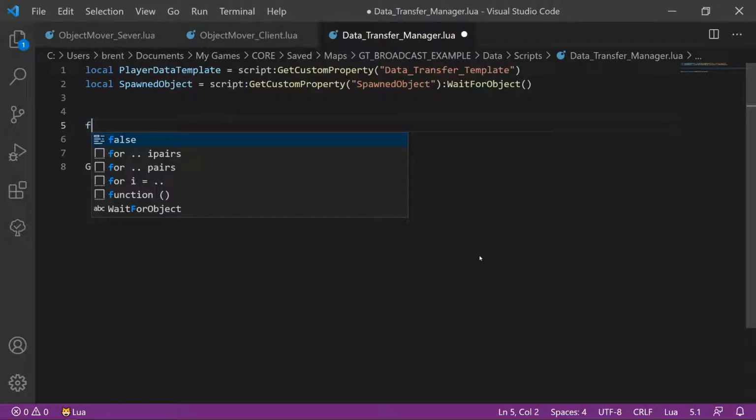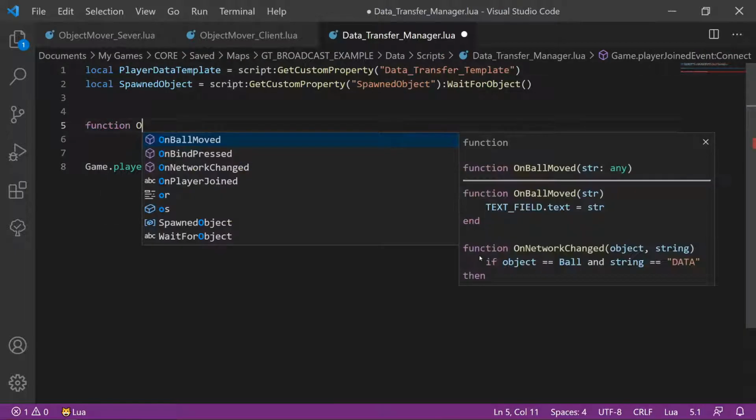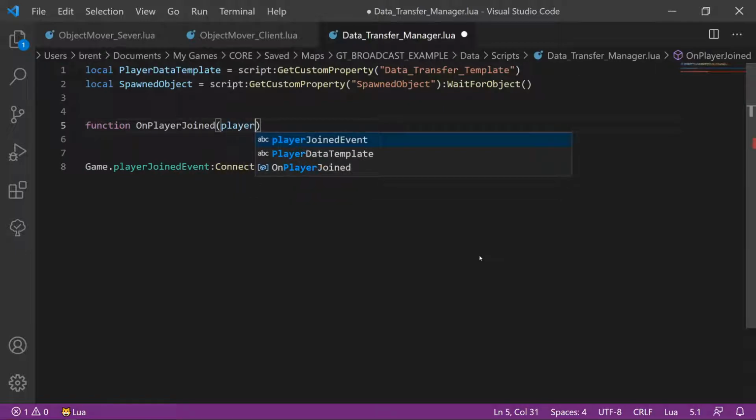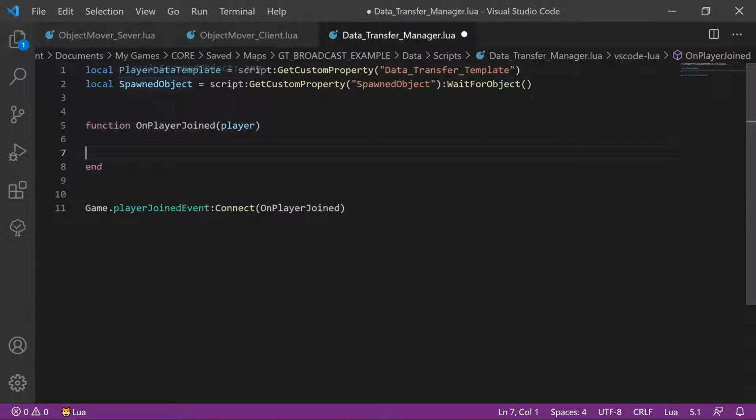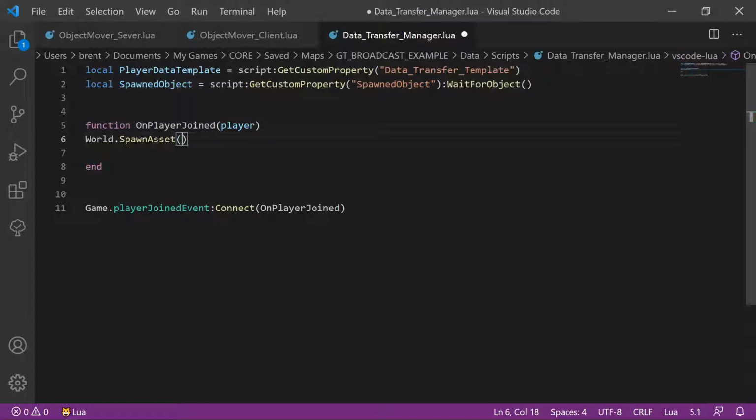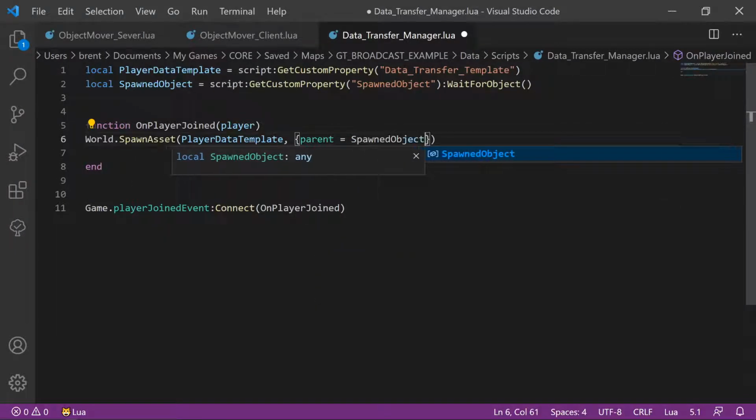So when a player joins, what we're going to do is on player joined player. There we go. And what we are going to do is we're going to actually spawn this template here. So we're going to do world.spawn asset. We're going to spawn the template. We're going to put a comma. And we're going to put a table of properties. Sorry for the phone going off. And the table of properties is going to be parent equals spawned object.